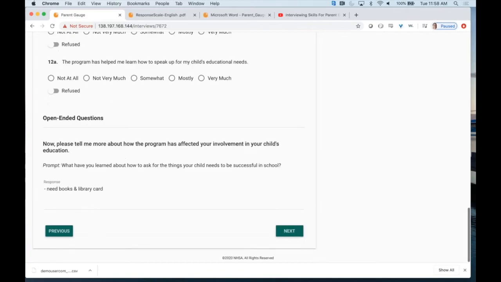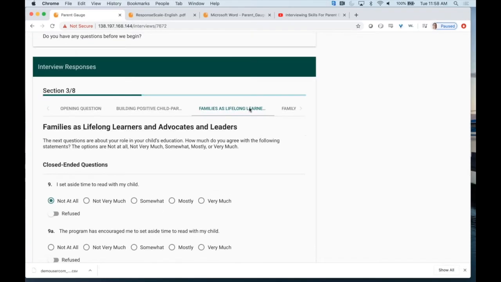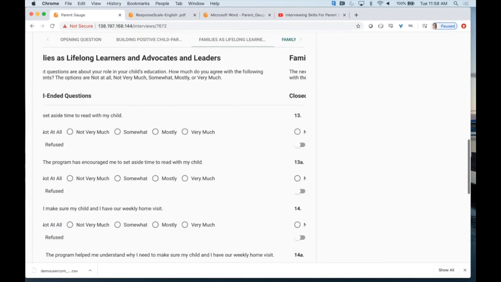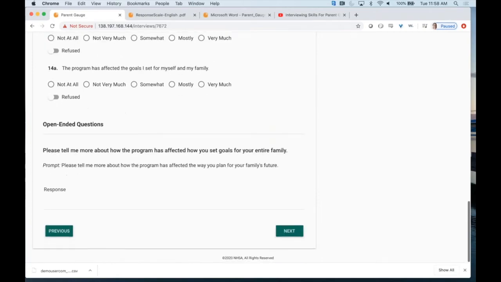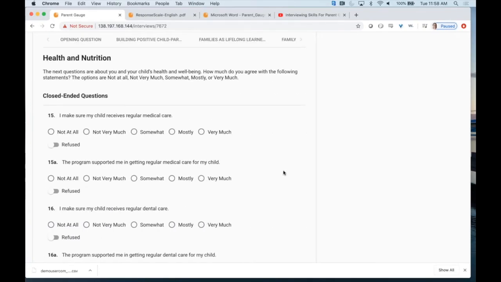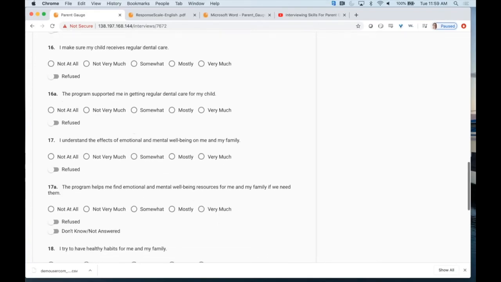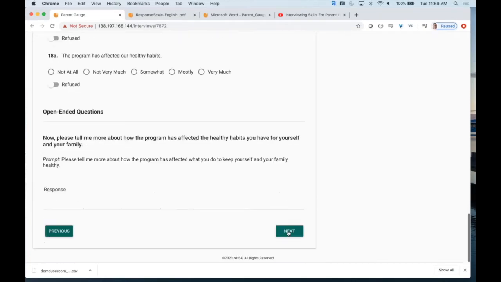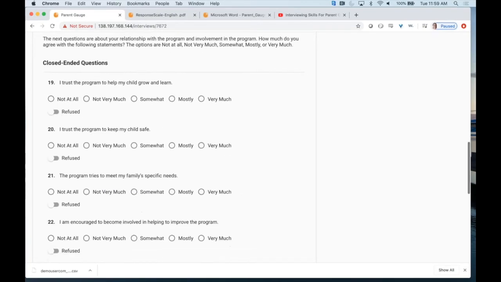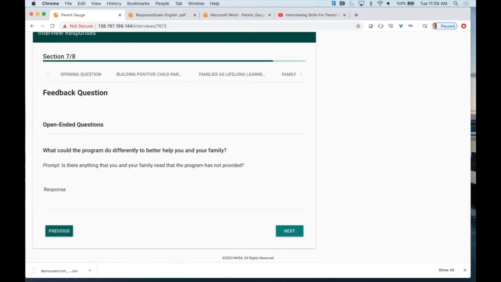Now, as we keep going through these sections, some of them are very basic: family growth and stability, where we set goals or not. And then we've got our health and nutrition, so receiving regular medical care. We're understanding emotional and mental well-being. And then the final two sections, I'll get there, are very general, open-ended questions.